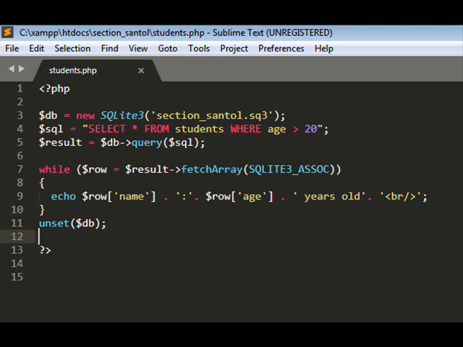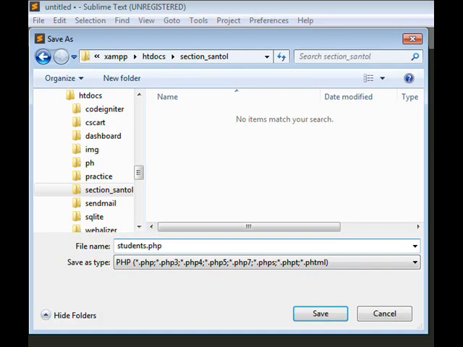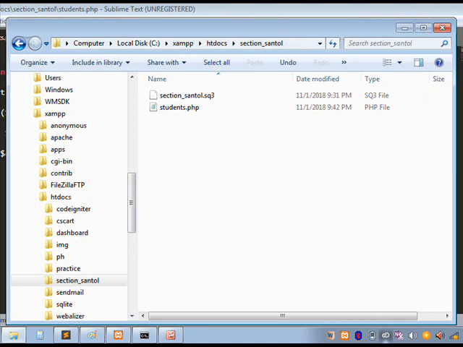Okay, I think we are ready to save our script. Save the script and then save it in the section central folder, and then I name the script as students.php, and never forget to change the extension name to .php. Okay, save, and then you can see our folder. We only have 2 files inside the folder, and that's all. That would be all the files we have.